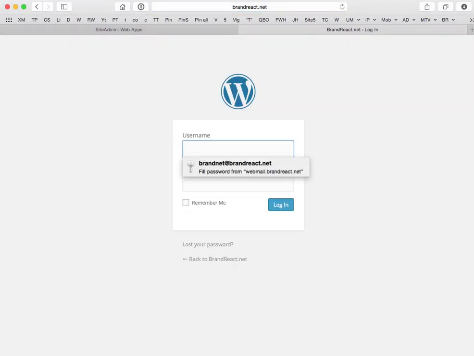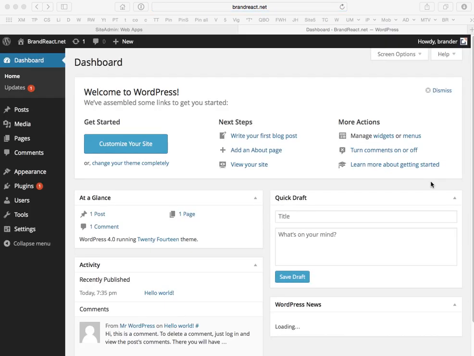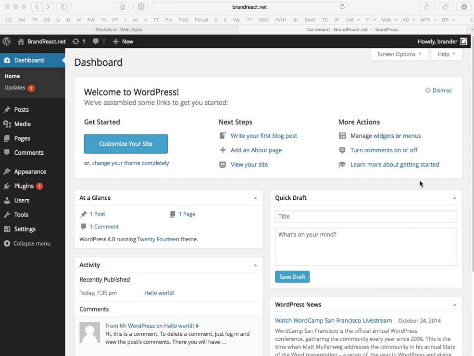As you can see, it's already available, and we use the admin name we just picked and the password we just entered. You can say remember me, and we log in. And here we are at the dashboard of WordPress.